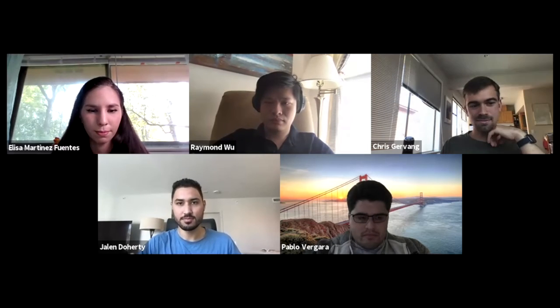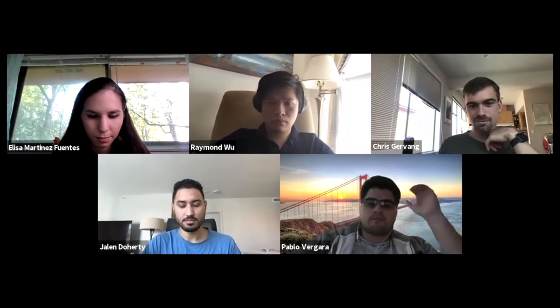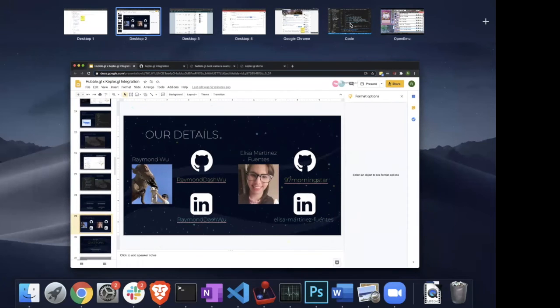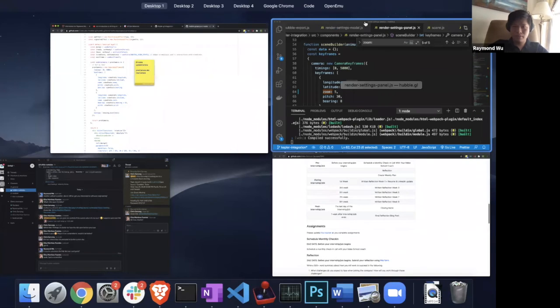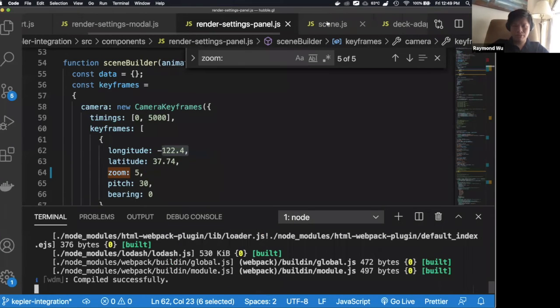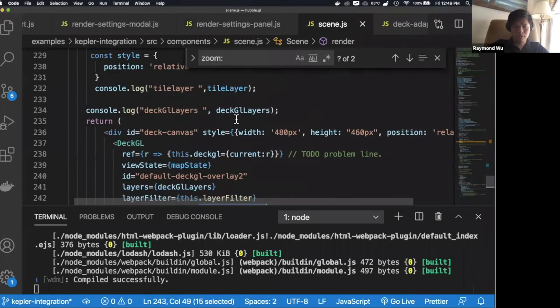I have more of a technical question. The camera presets, how are those defined internally? Like, are you using some kind of matrix math, or is there a library that you've used? There is a library. It's called Turf. So let me see. I believe it's in the scene.js.